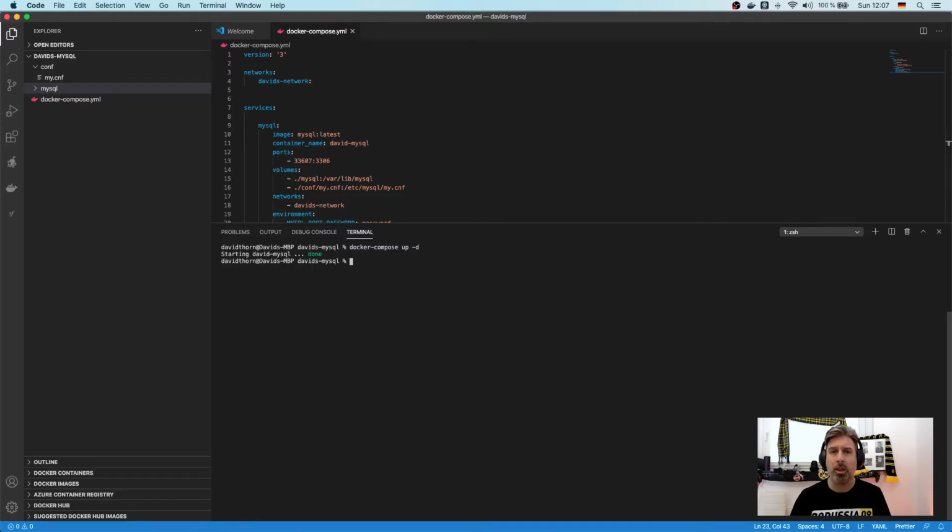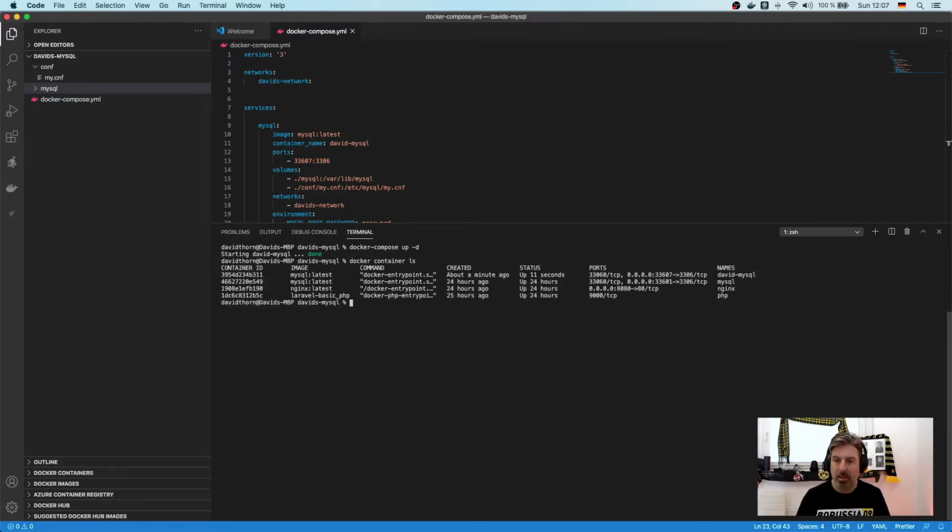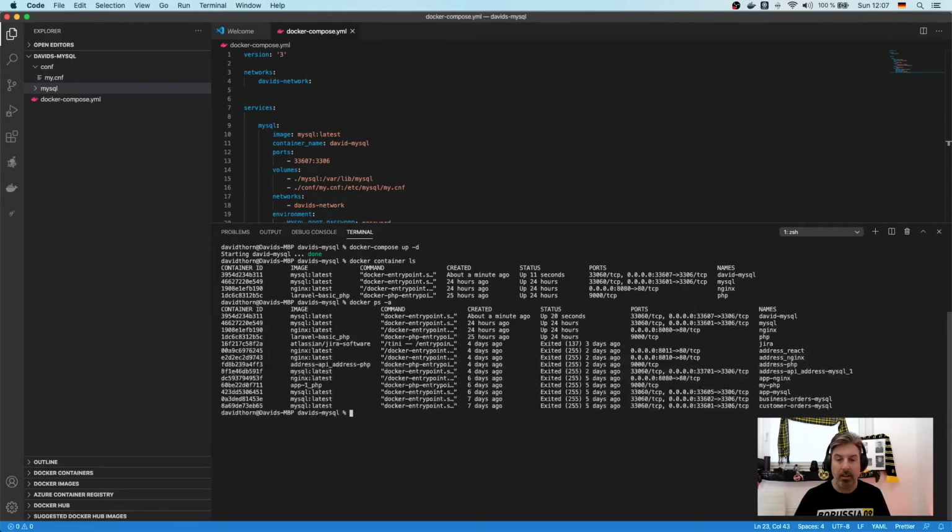And you see it was a little bit quicker this time because it's done all of the hard work of creating the users and the databases and so on. Right, now if we run docker container ls, we see that our container David-MySQL is there. And if we also run docker ps -a, we see that we've got loads of different things running, but my David-MySQL is up and running and listening on the different ports.